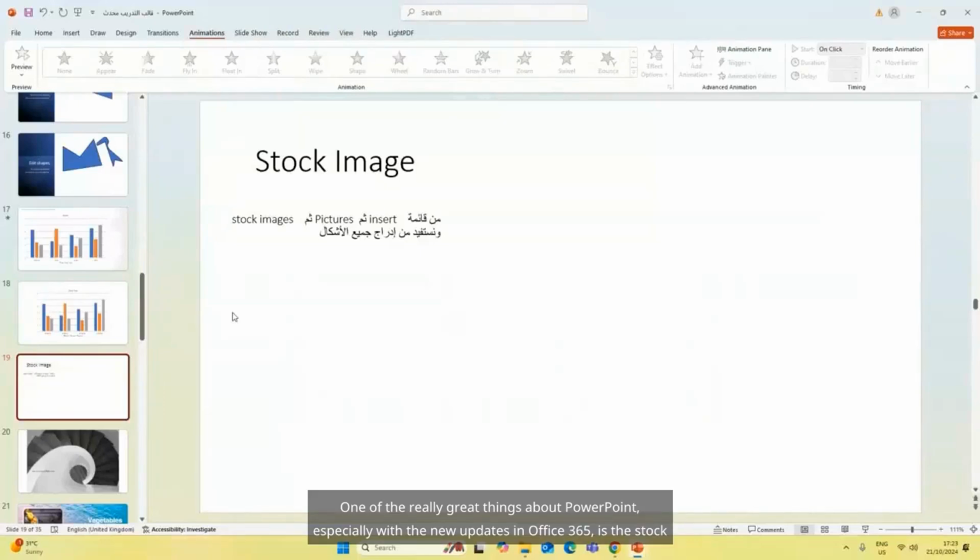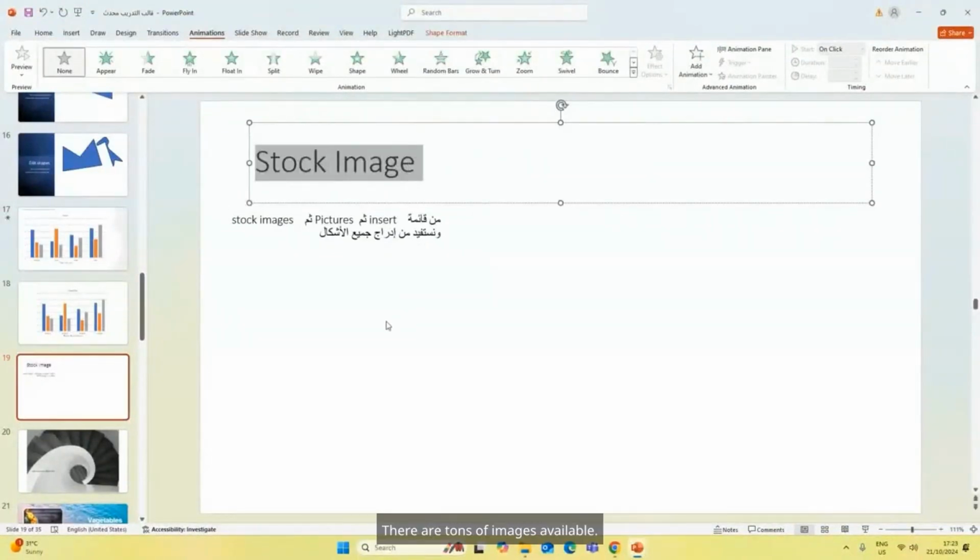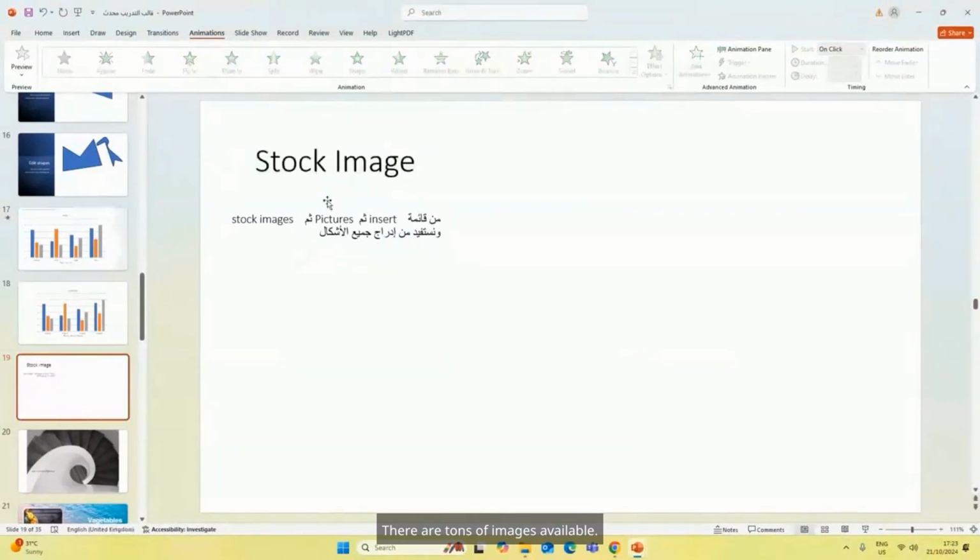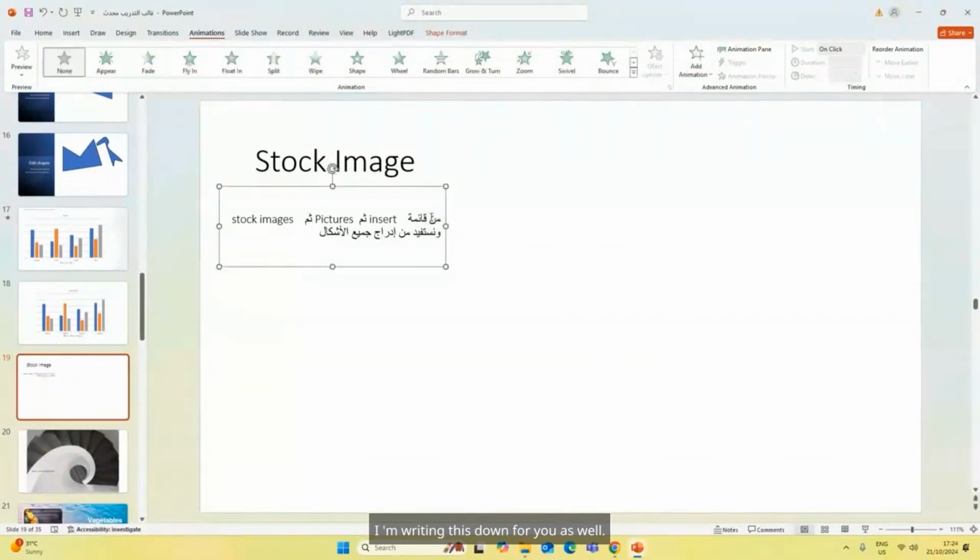One of the really great things about PowerPoint, especially with the new updates in Office 365, is the stock images. There are tons of images available. So where do we get the stock images from? I'm writing this down for you as well.